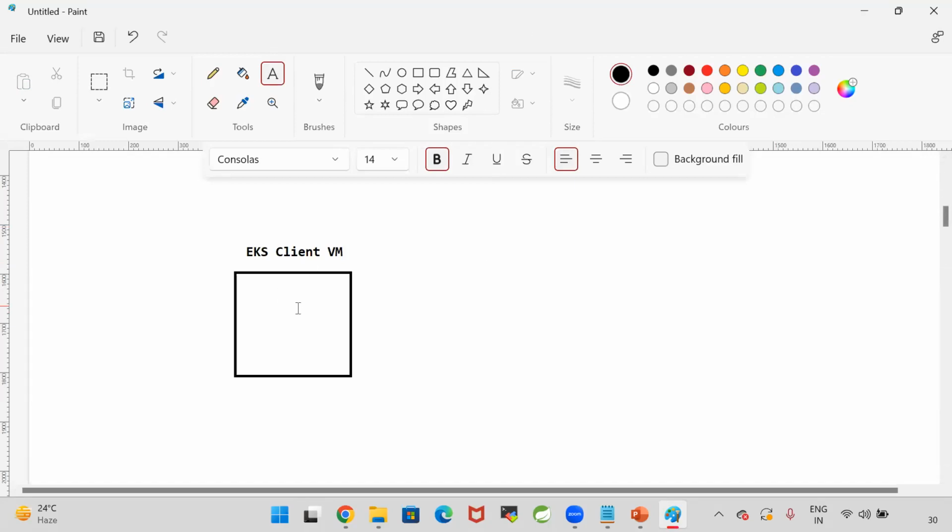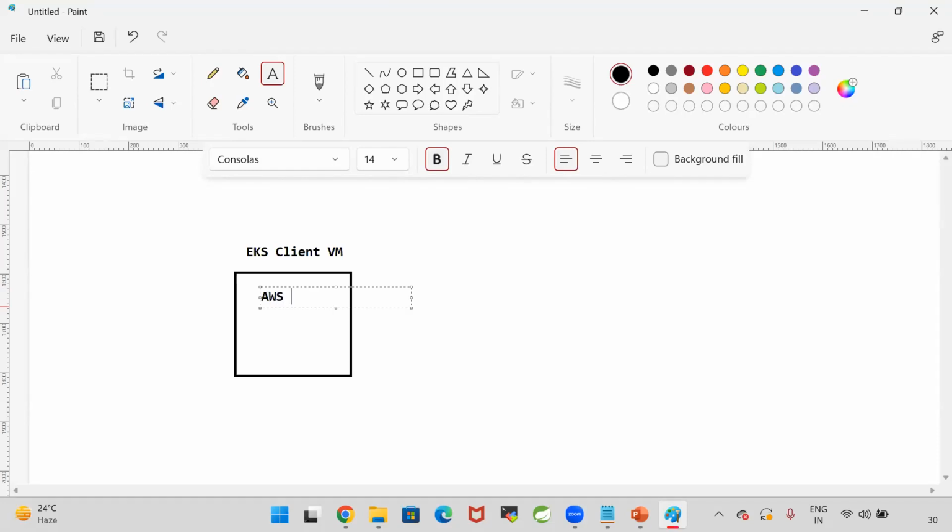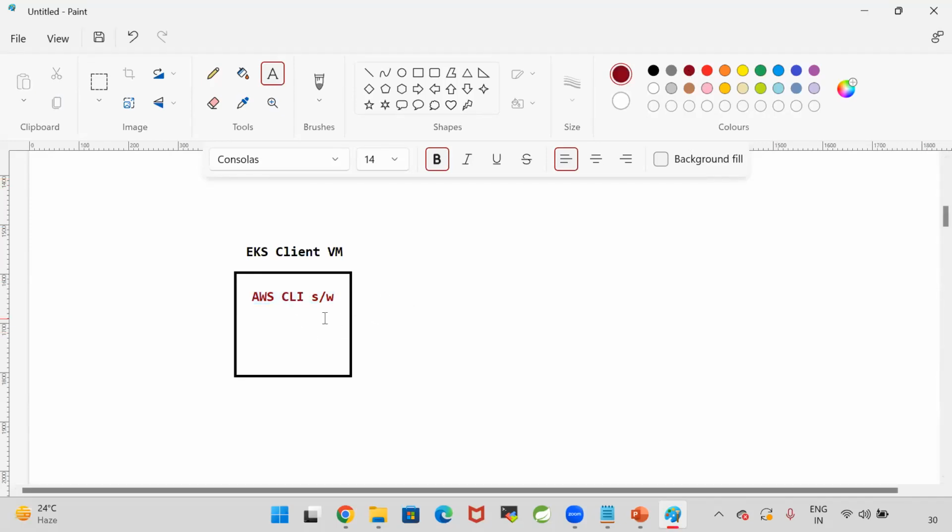In this machine, I'm going to install several software packages to create the cluster and to communicate with the cluster. In this EKS machine, I will install the AWS CLI software. What is the purpose of AWS CLI software? AWS CLI software is used to create the EKS cluster.